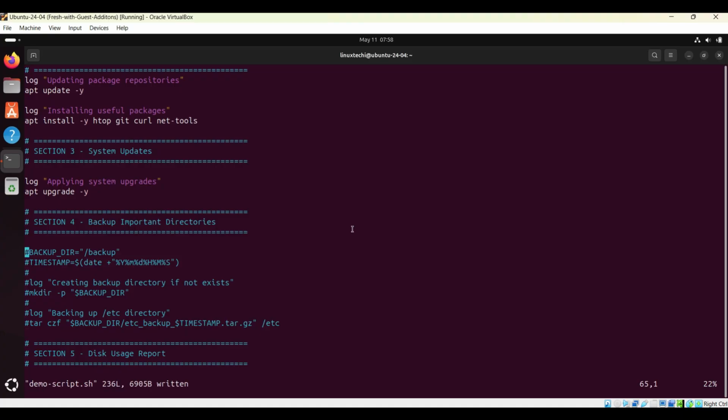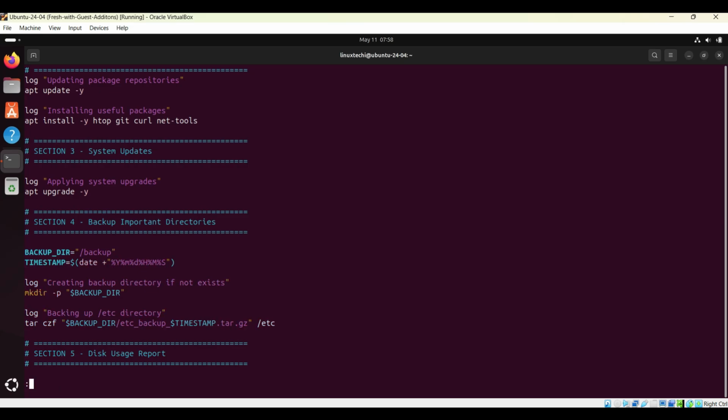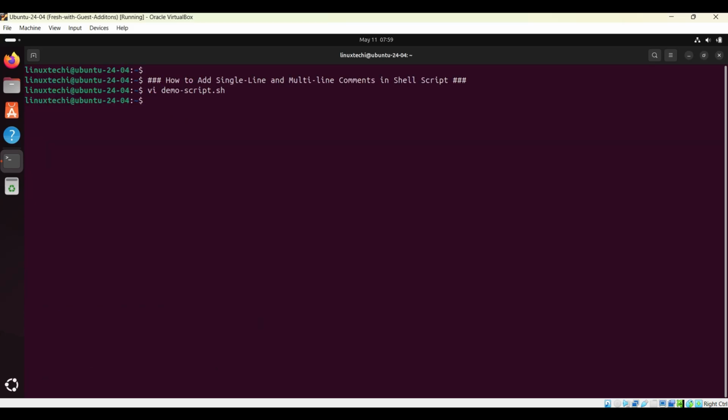In order to remove these comments in visual mode, again enter visual mode by typing Ctrl V, use the down arrow keys and select the lines, and press X to delete the hash symbol. Save and close the file. And that's it. Now you know exactly how to add single line or multi-line comments in your shell scripts.